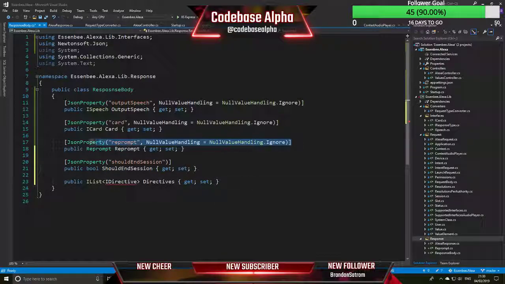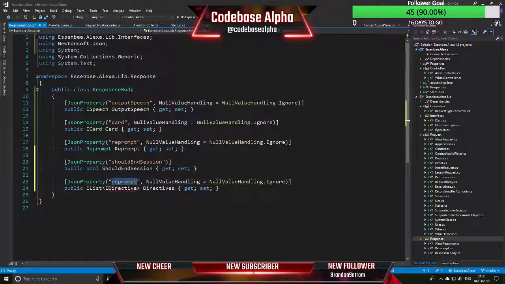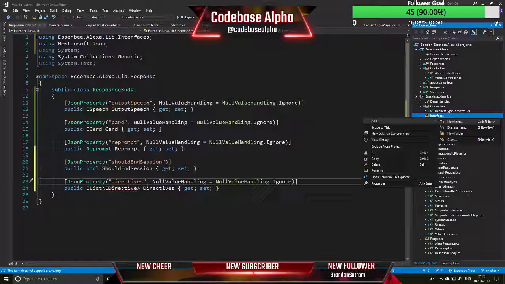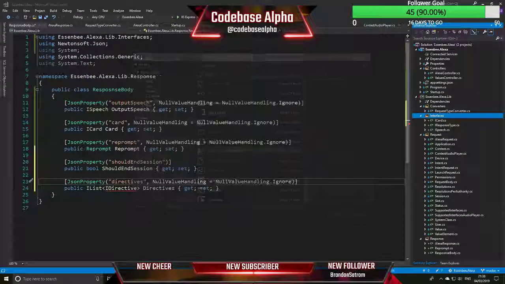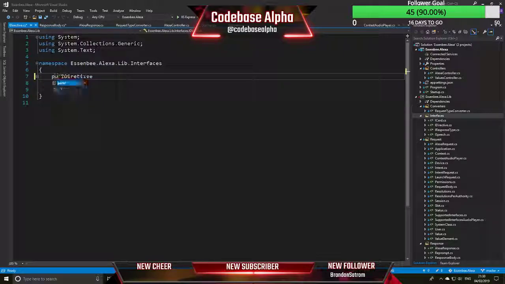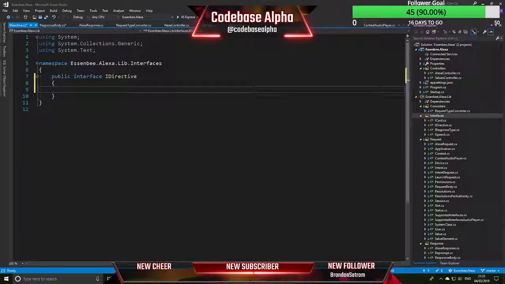And we want to copy one of these down. So this is directives. Null handling ignore, yes. So we need to create an iDirective interface type. So let's add that. So this is once again an interface, not a class. And let's go and have a look at what those directive types actually look like.